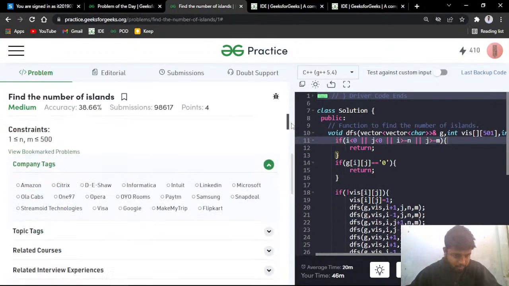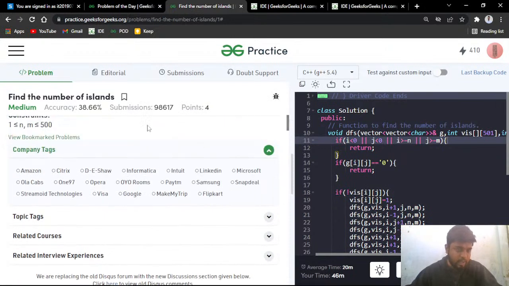So in this problem what you have to do is you will be given a grid, that is you'll be given a matrix of zeros and ones. Basically you'll be given a binary grid, and this particular problem previously has been asked in Amazon, Dshaw, Intuit, LinkedIn, Microsoft, Oyo, Paytm, Snapdeal, Flipkart, Google, Make My Trip, Visa. Every company has asked this question, so it's a very popular question and it's an easy medium problem. I'll not say it's a medium problem, it's actually an easy medium problem, right?